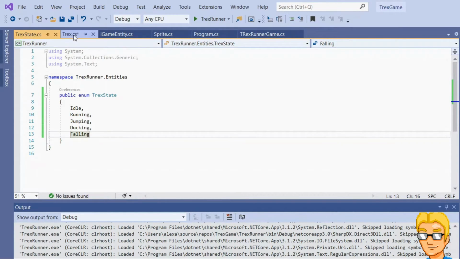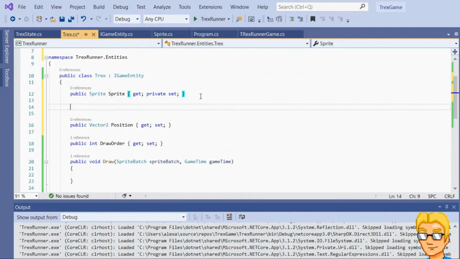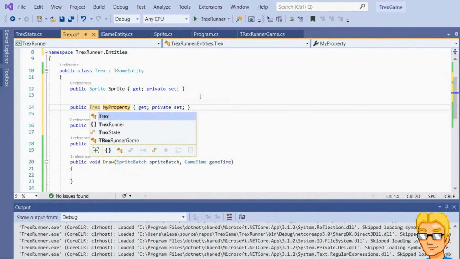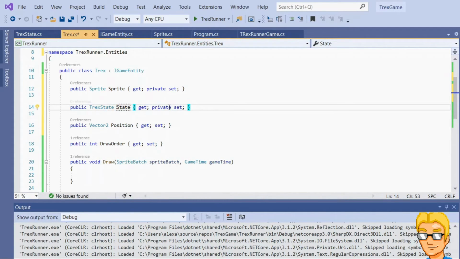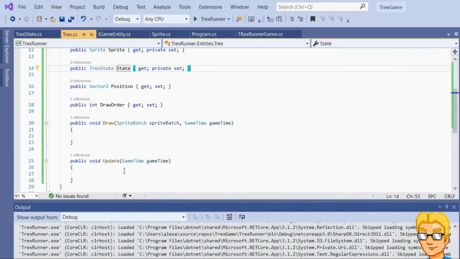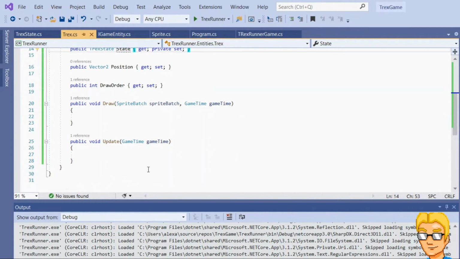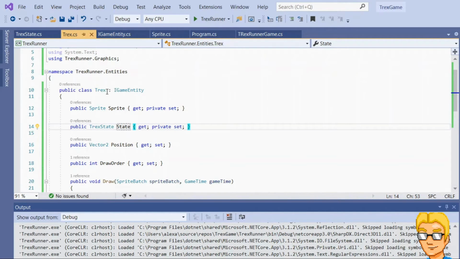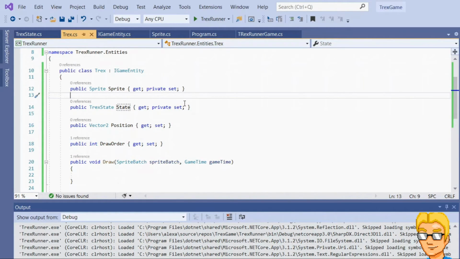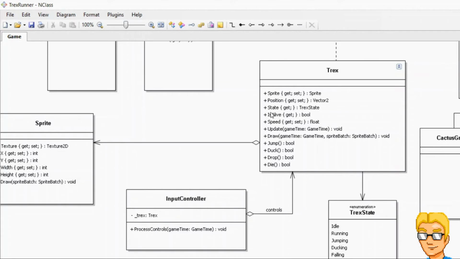And let's go back into our Trex class, and here add a property of type Trex state, and name it state. And the setter should be private so that it can only be set from within this class. So the state is maintained through the appropriate methods and not by whoever uses the class setting the state directly. That doesn't make any sense, and it just puts the Trex in an inconsistent or invalid state. So let's take another look here. We got the sprite taken care of, the position, and the state as well. Now we need an isAlive property.